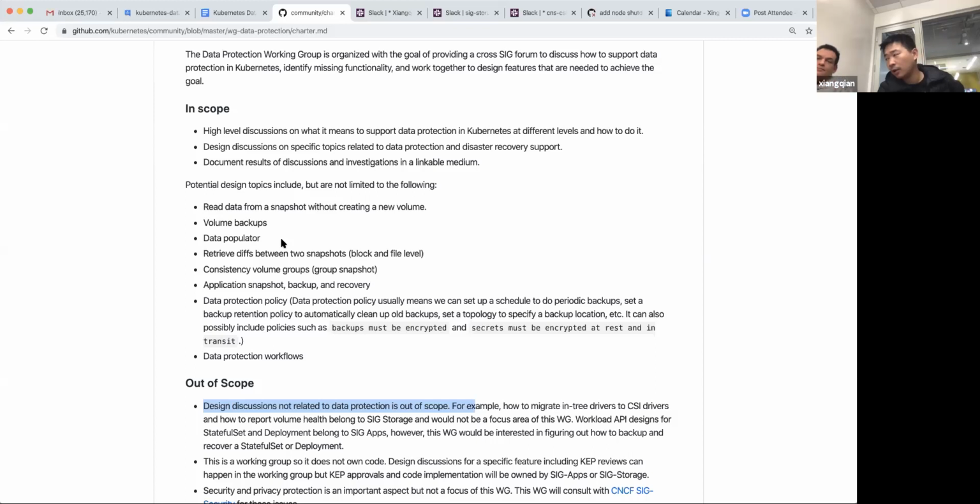And by the way, because I know Ben is working on data populator, I think that's an interesting joint work. Certainly. I don't expect that anything that I would suggest in the principles would in any way disallow a data populator. No, yeah, for sure.